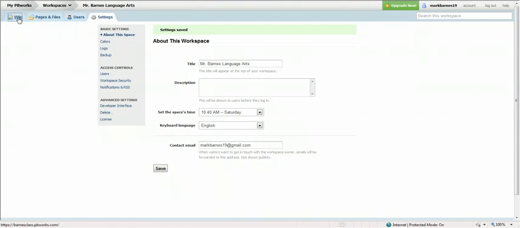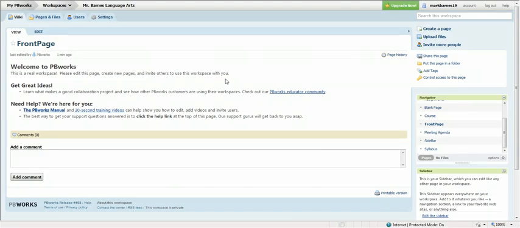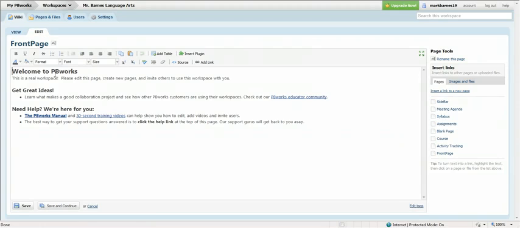So I come back here to the wiki, and there I am back to my front page, and maybe I want to change this. This is the first thing my students are going to see, so I'm going to come in here, and you see now you've got a very simple editor. And I can do a lot of different things.